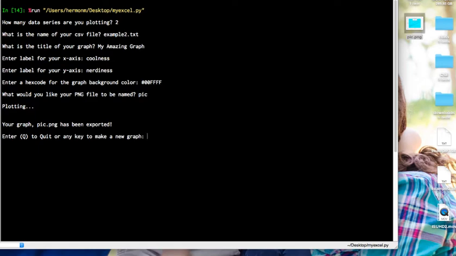I can press any other key, or I can just hit return, I guess. So let's do it again. How many data series are you plotting? Let's do 1 this time. Let's do the other one.